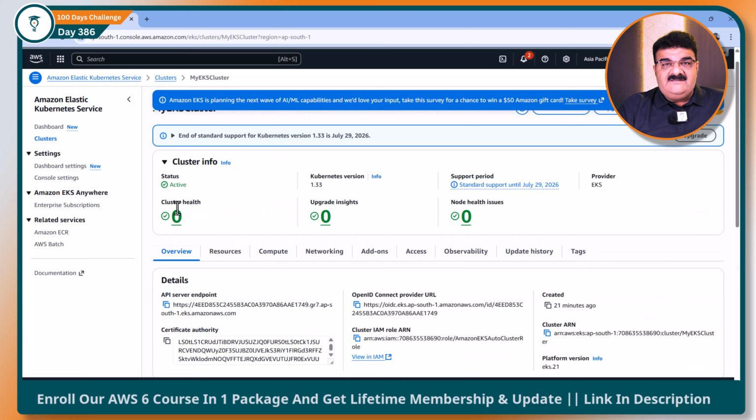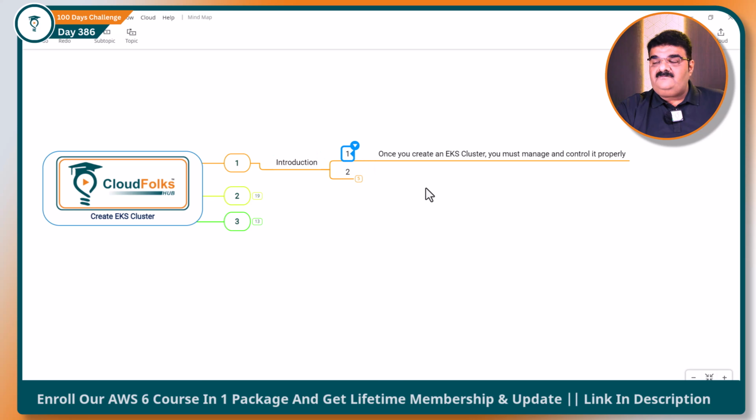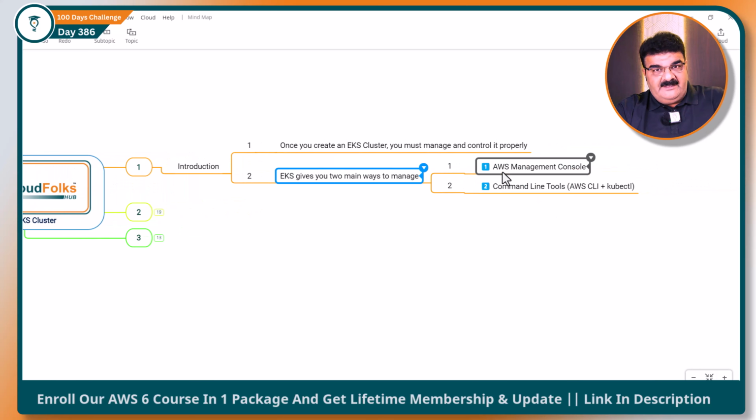Now the question is, can I manage my entire cluster from here? No. There are two ways to manage your EKS cluster. What are these two ways? Let me explain using a mind map. Introduction. Once you create an EKS cluster, you must manage and control it properly. EKS gives you two main ways to manage: the AWS Management Console, and the other way is AWS CLI plus kubectl.